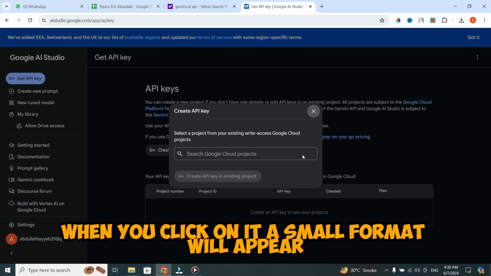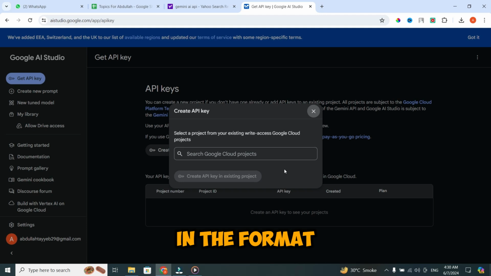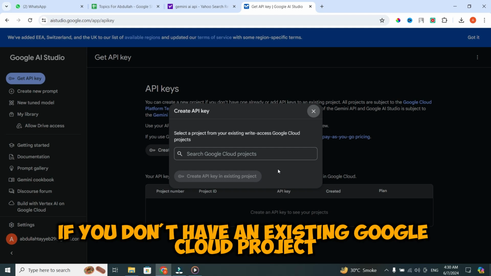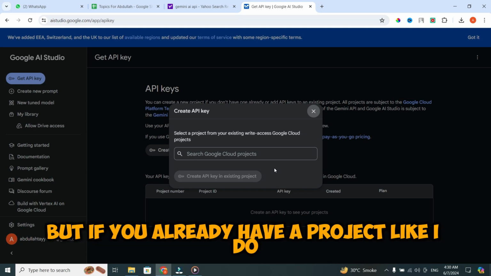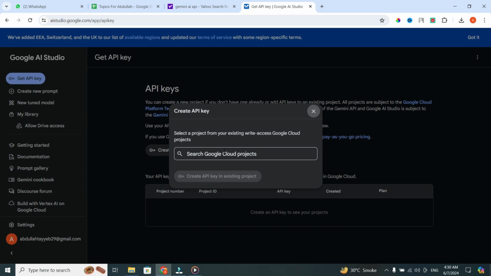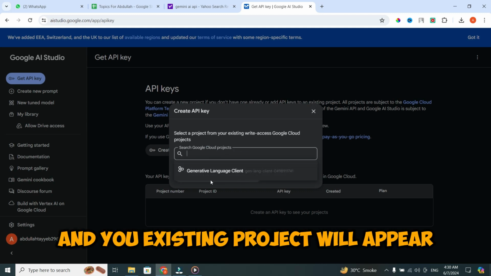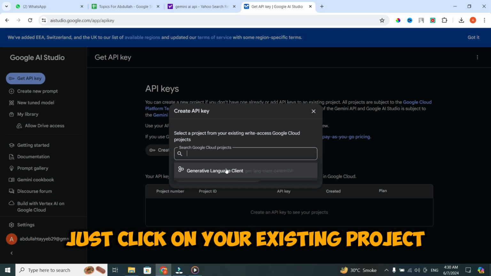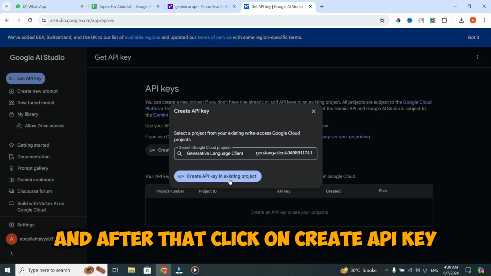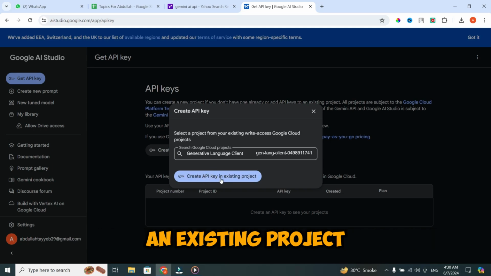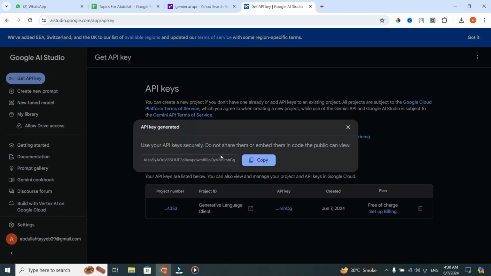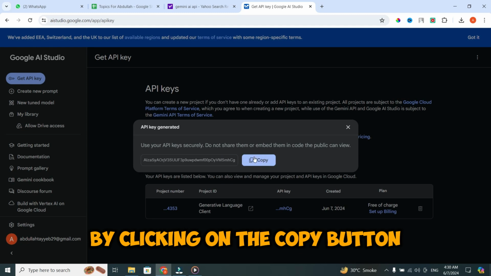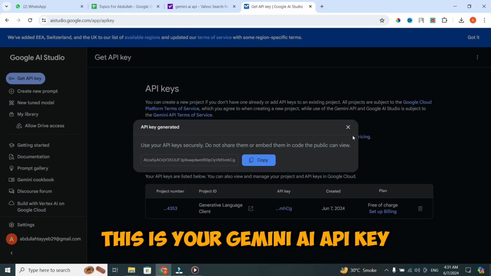When you click on it, a small form will appear. In the form, you'll see two options. If you don't have an existing Google Cloud project, you can directly create an API key. But if you already have a project, like I do, you'll see it in the search bar. Simply click on the search bar, and your existing project will appear. Just click on your existing project. And after that, click on Create API Key in Existing Project. And after some loading, your API key will be generated. And you can simply copy it by clicking on the copy button. This is your Gemini AI API key.